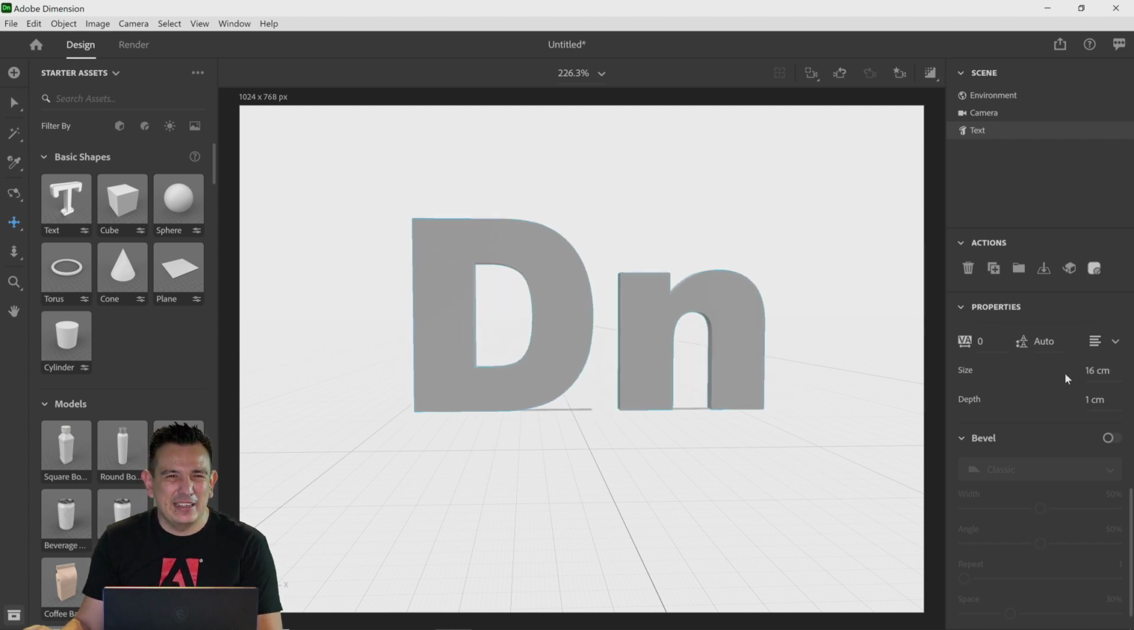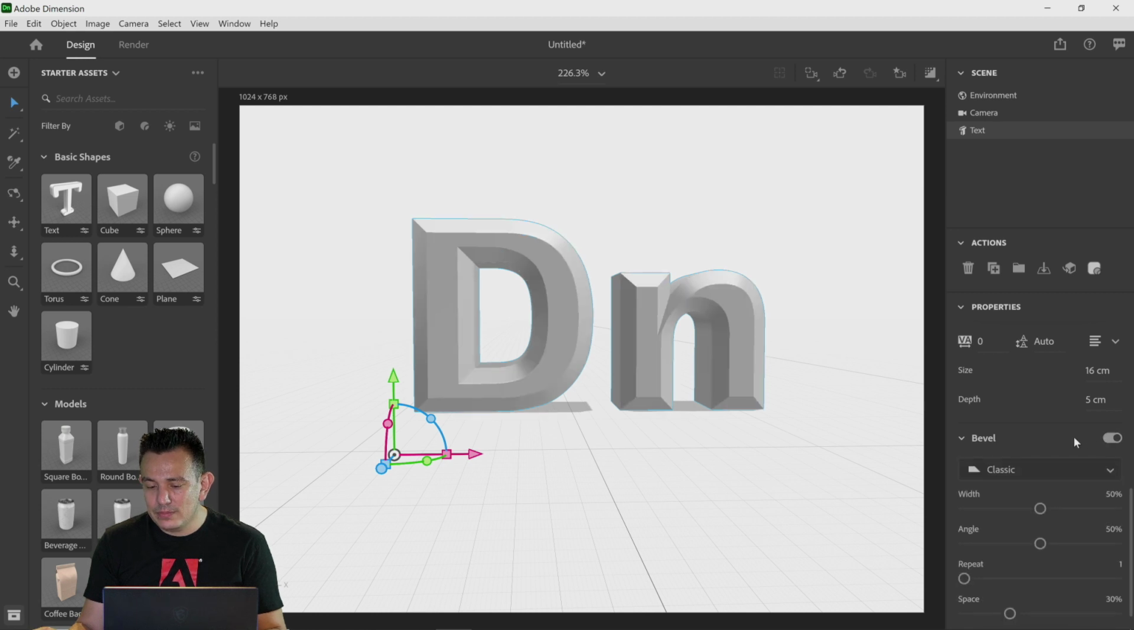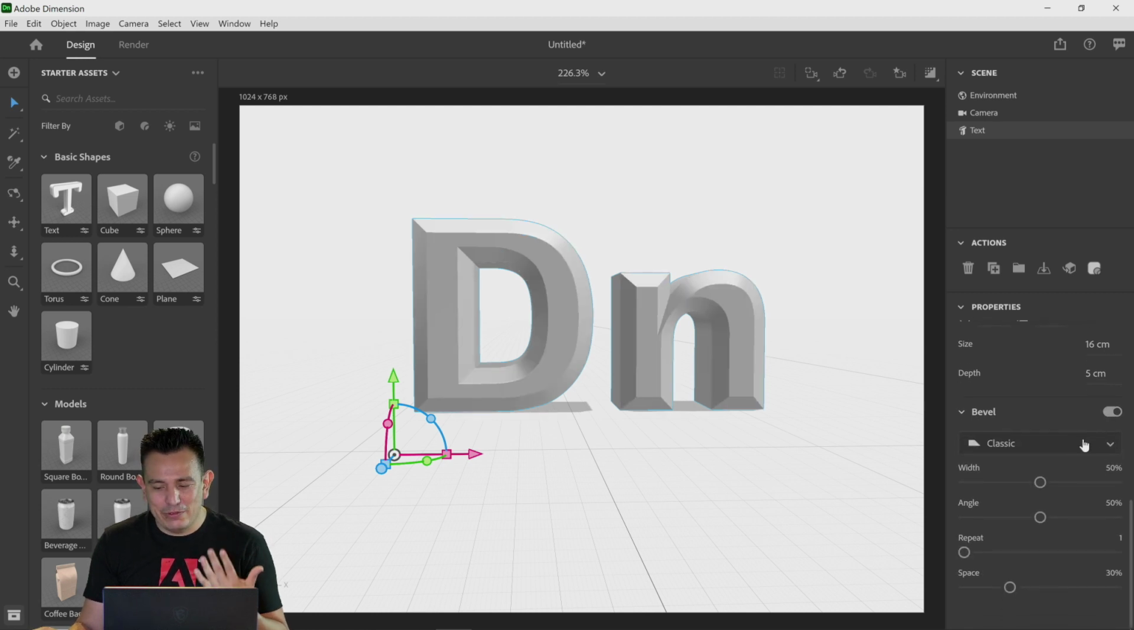You can also scale it like I showed you before with the selection tool. With this tool here, you can also scale it if you like, or you can use the size slider here. We also have depth, so I can make that super, super deep or not. You can adjust the depth accordingly. Pretty cool stuff. But the fun part with text is that you have a bevel option. So if you click on bevel, notice now how my text has bevel, which is super cool.